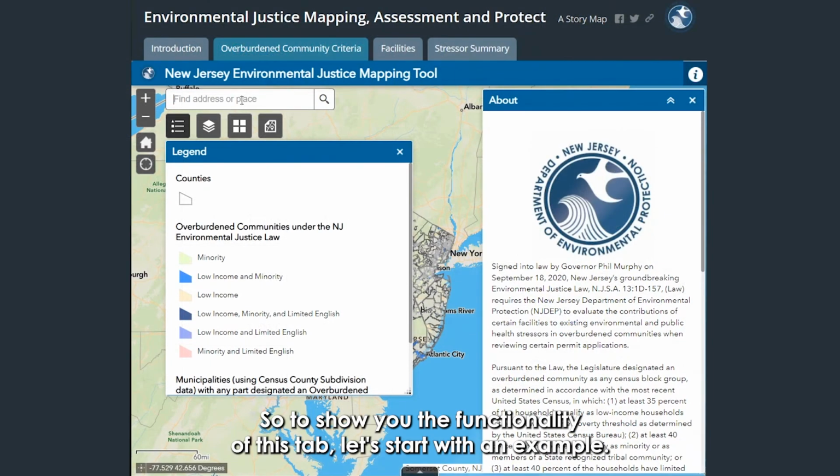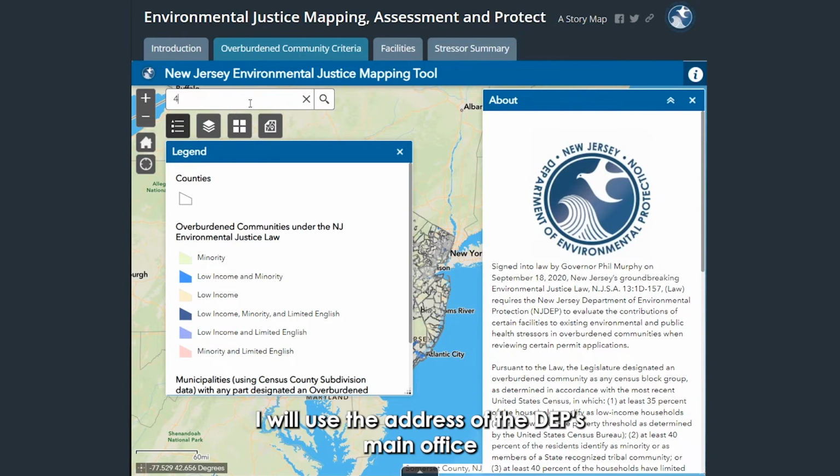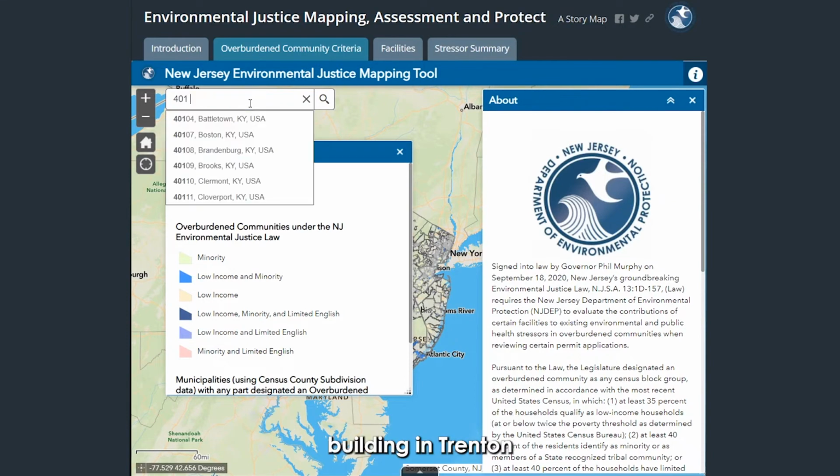So to show you the functionality of this tab, let's start with an example. I will use the address of DEP's main office building in Trenton.